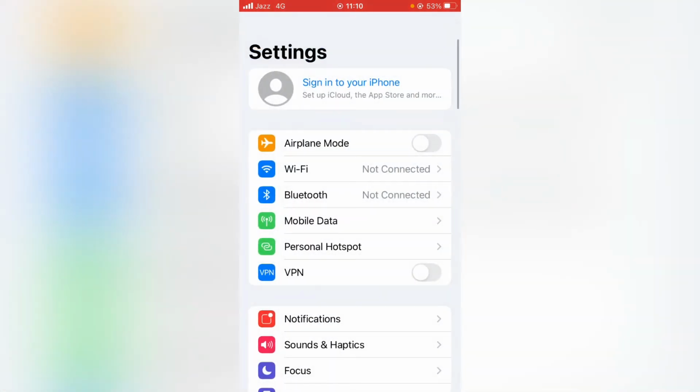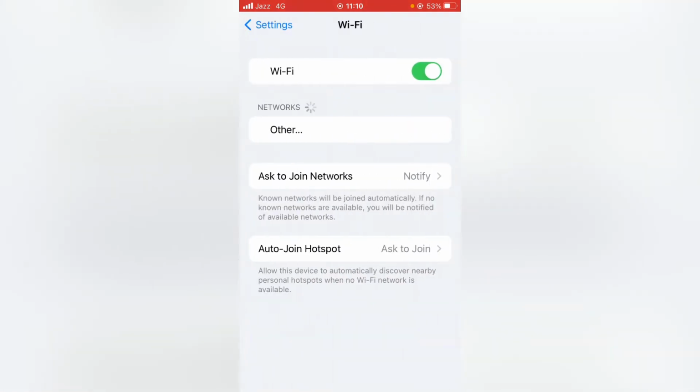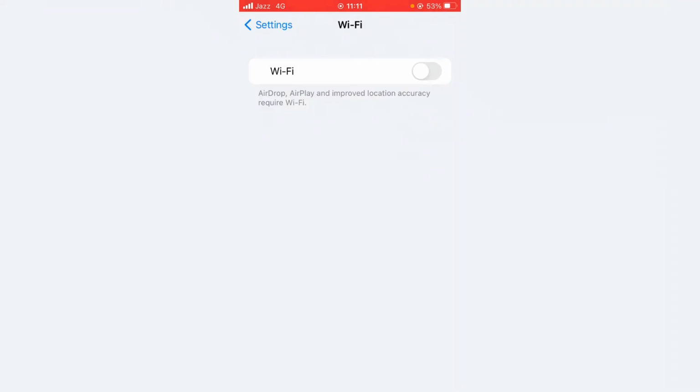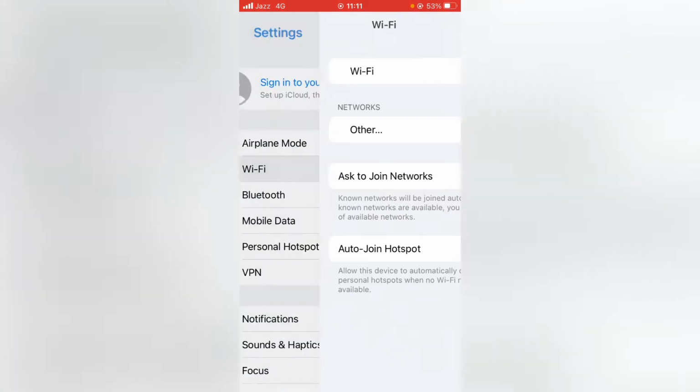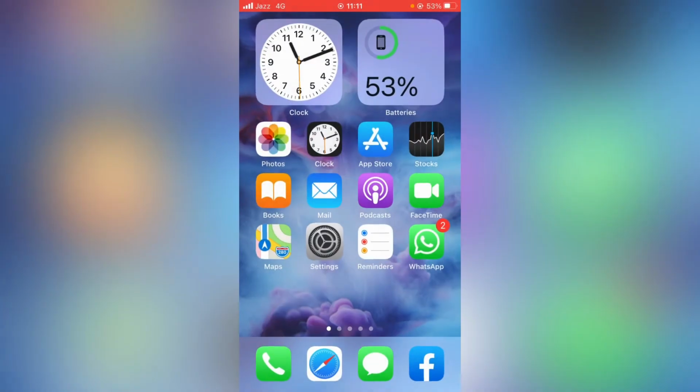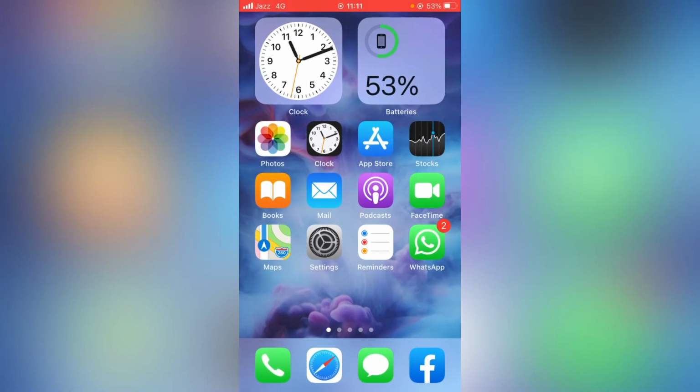So go back, and if you are using Wi-Fi connection, then check the Wi-Fi connection whether it's strong or not, whether its toggle is turned on or not. So you have to make sure that its toggle is on, or disable this connection and try another one if you have the access. So after this, go back and check whether the problem has been fixed or not. If this trick doesn't work for you, then go for the second one.